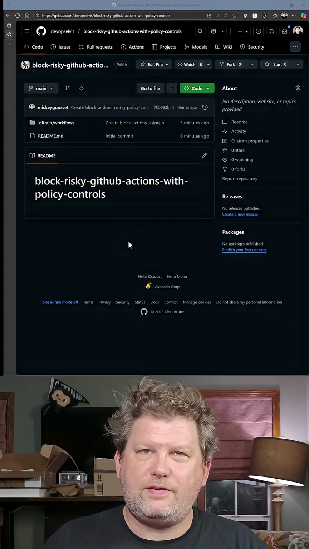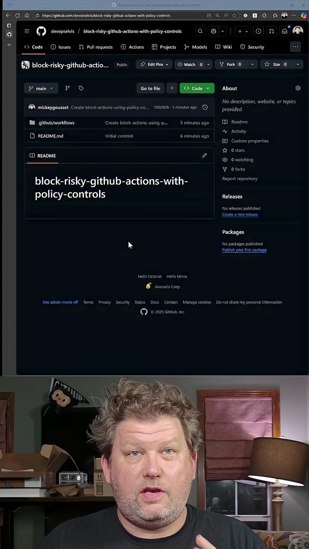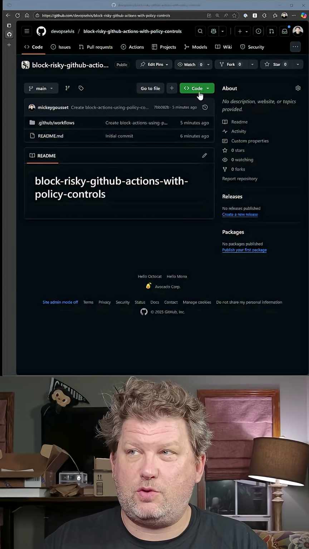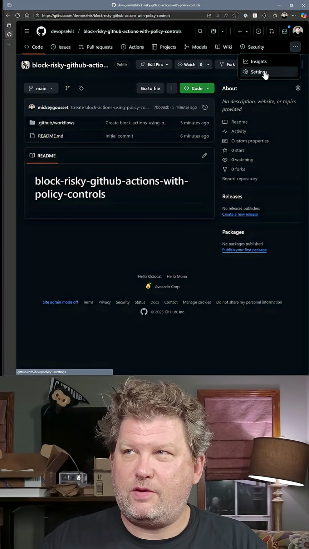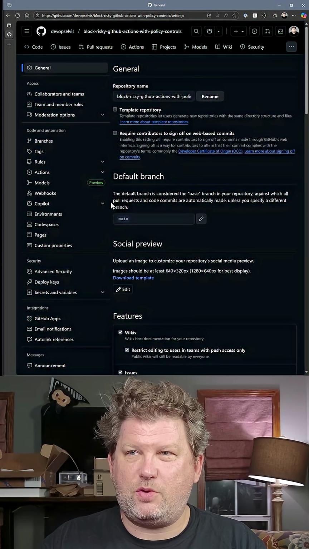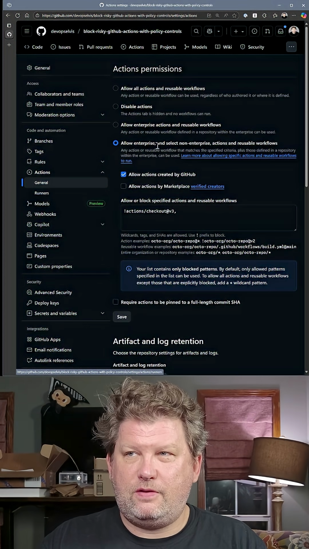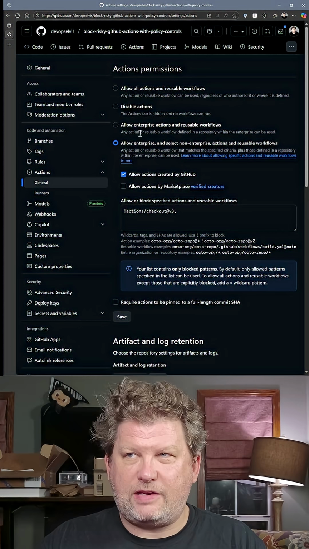Okay, so you can do this at the enterprise, organization, or repo level. So we're just going to do it in a repository. So in my repository, if I go to the settings of my repository, and we go under Actions, General, then here is where you can control the actions permissions.